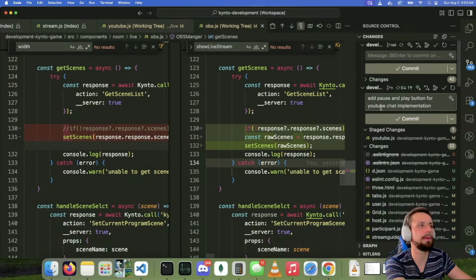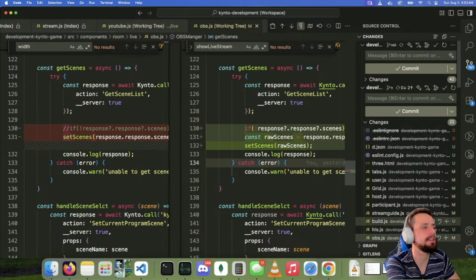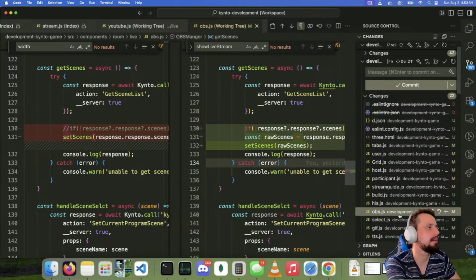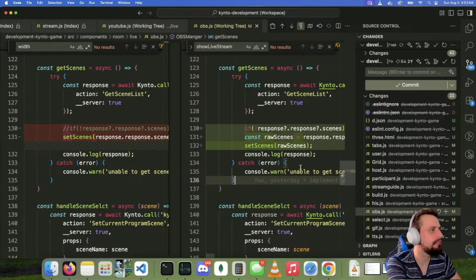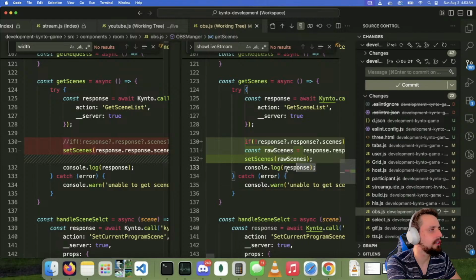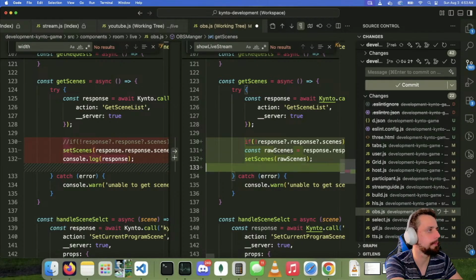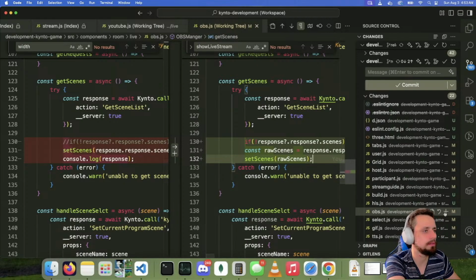So you can't see this, but off here, I'm just populating my Git messages. We just added a pause and play button for the YouTube chat implementation. And then the next thing, this is just how I connect to OBS right here. We are going to fire this off. I don't think we need to log this to console anymore. I think we're good.